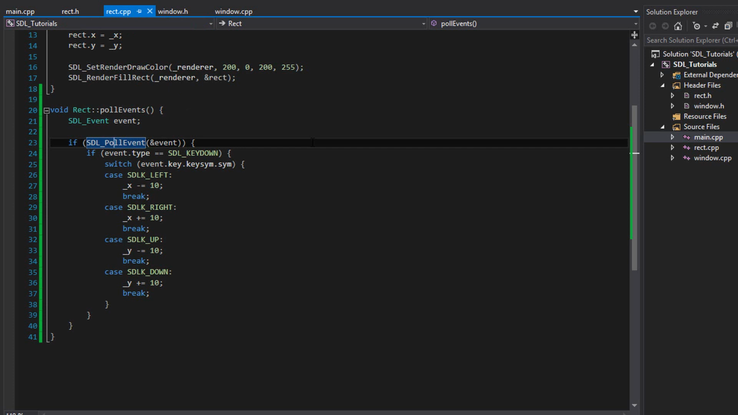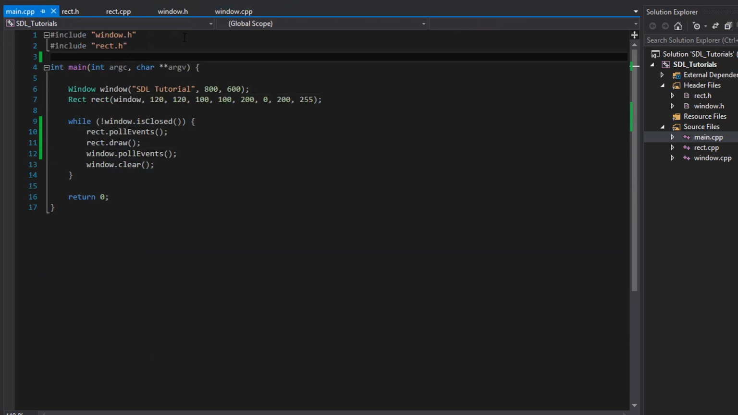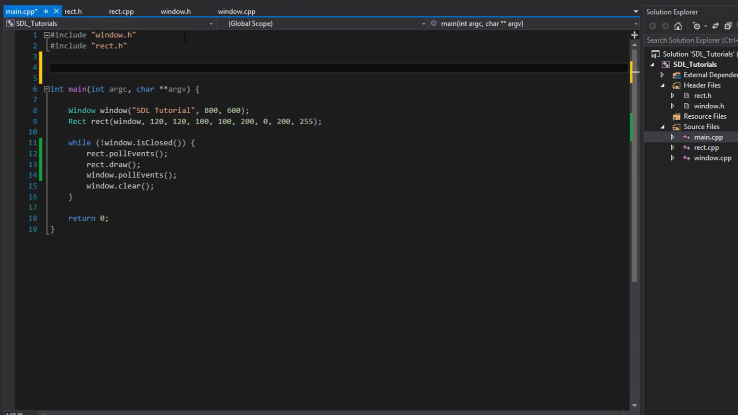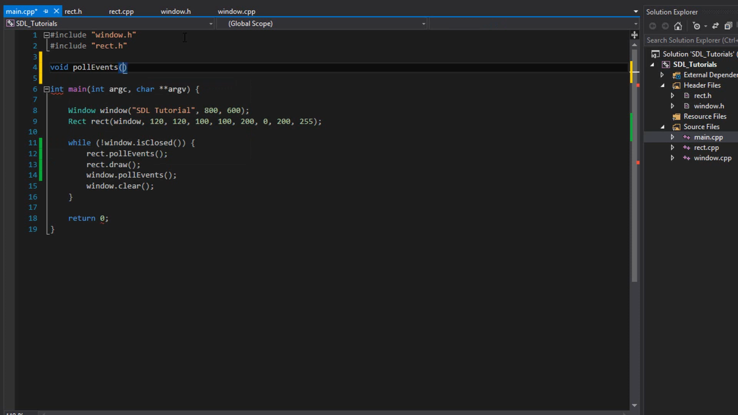So our goal is to use one single SDL poll event call and one single SDL event variable on both of these classes. To do that, let's go into main.cpp, and we can make a temporary function that can combine both of their poll events functions, but use the same SDL event and only call SDL poll event once per iteration. So we're going to call this void pollEvents, and we're going to pass in the window that we want to poll the events for.